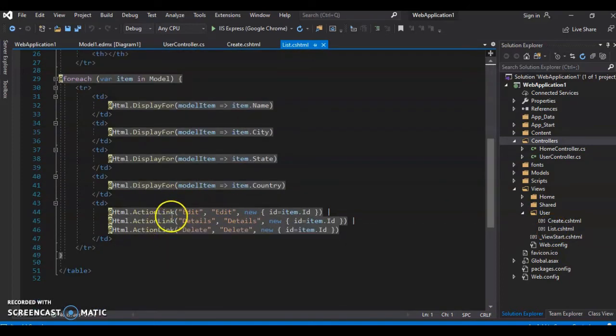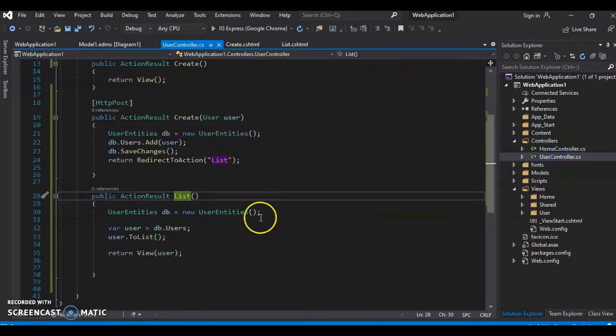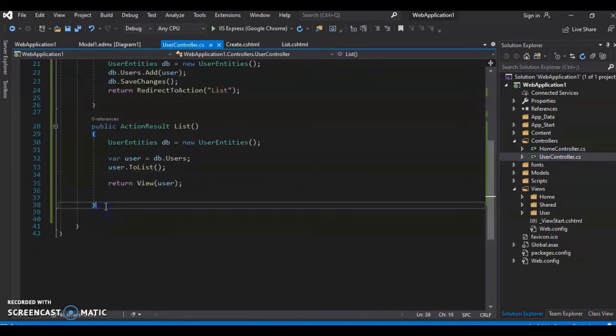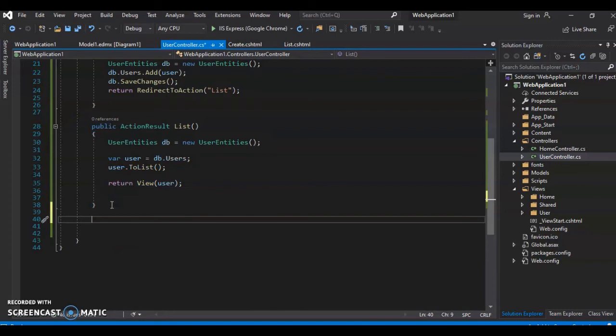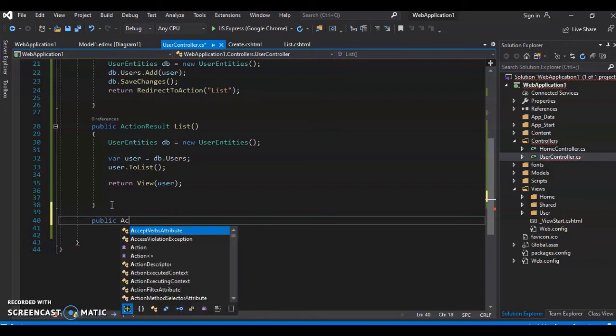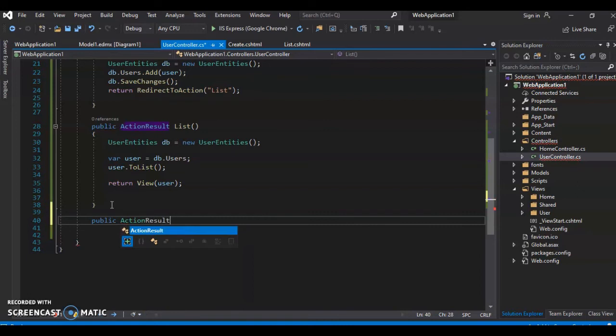Here are 3 action links for the edit, details and delete. Let us do these 3 things one by one. So go to the UserController again. Now we will first do the details. So let us make a method: public ActionResult Details.